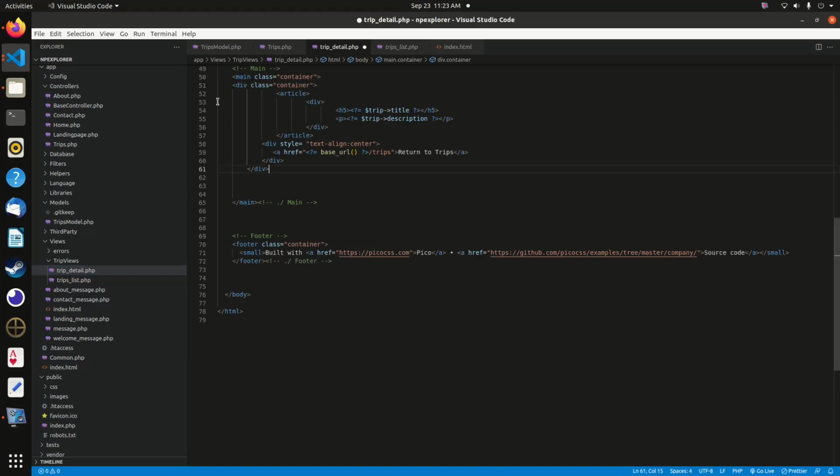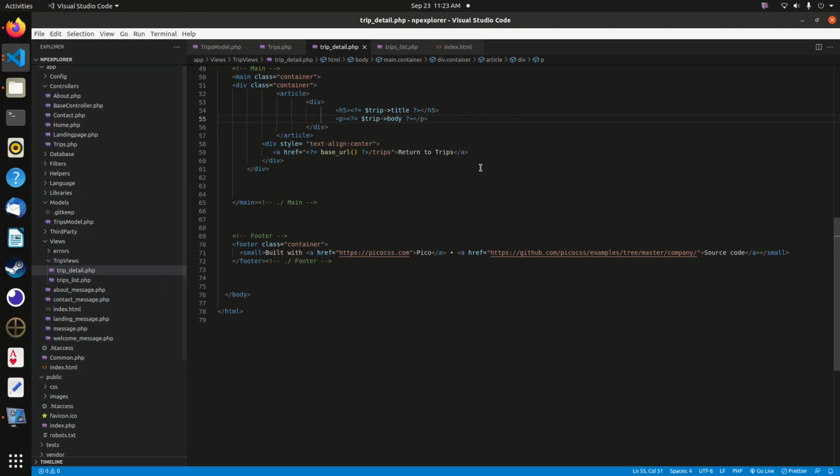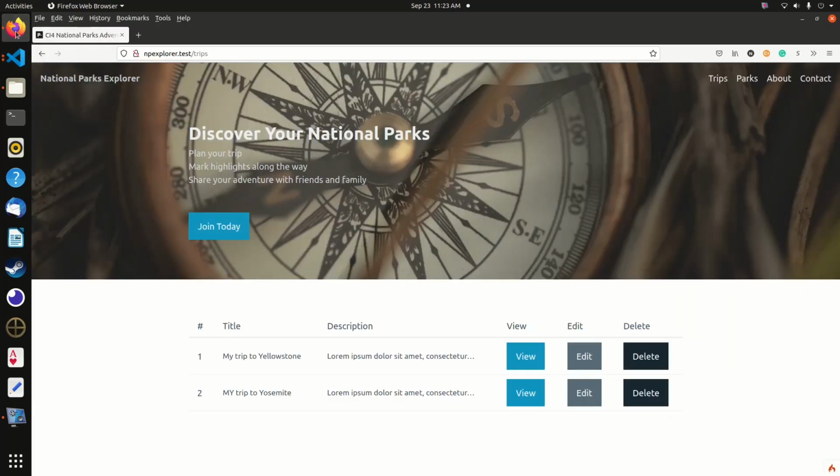So the div class is container, and that's fine. And we're going to have article, and we're just going to echo out the trip title and the trip body. I don't want to make that mistake again. It's body, right? That's what we've named that column in our table for trips. Okay, trip title, trip body. That looks right to me. We'll save that.